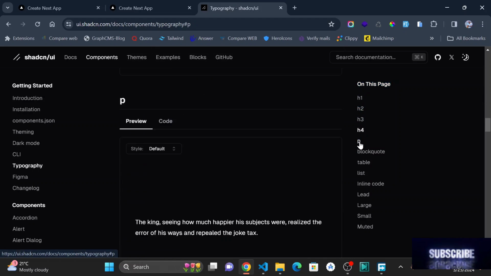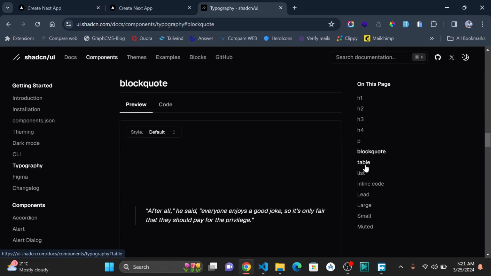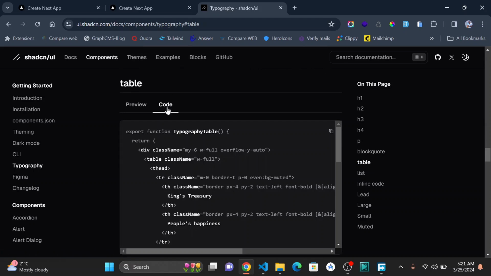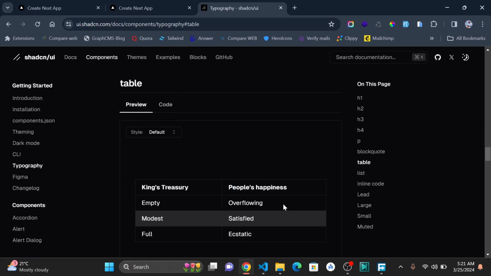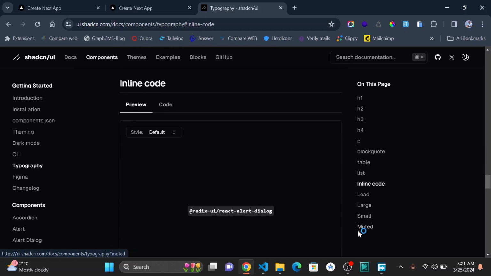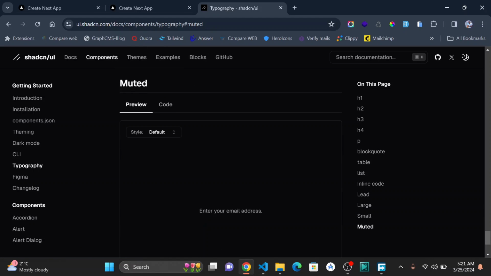You can click on paragraphs. They have very nice paragraphs with nice leading, line height and everything. They have the block quotes, they have the tables. Of course, you know the table, they have a component for the table, but here they show you the table in simple terms. They have lists, inline code, muted text, and so on and so forth. So you can take advantage of this typography.